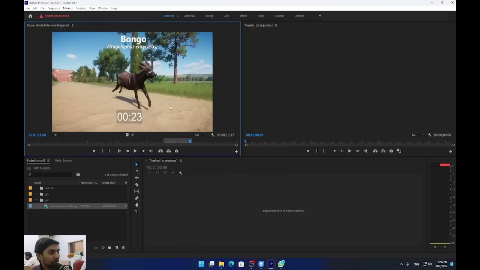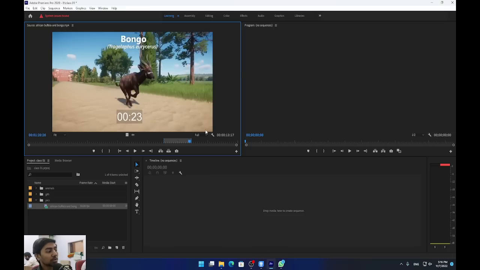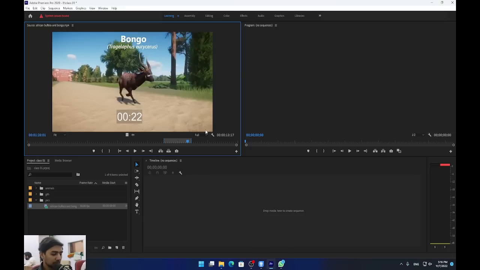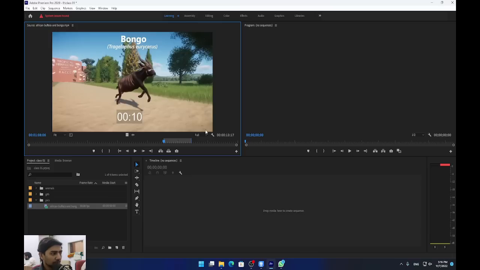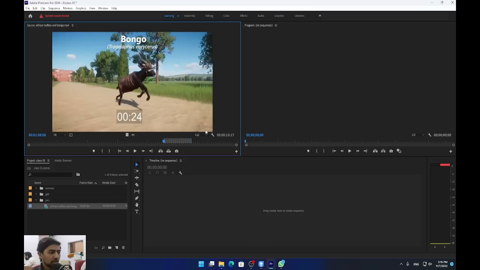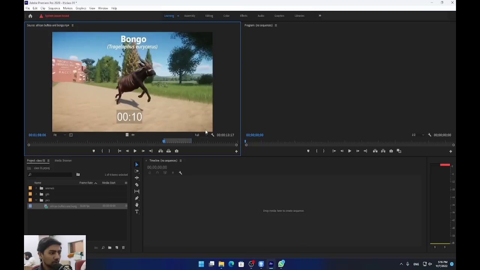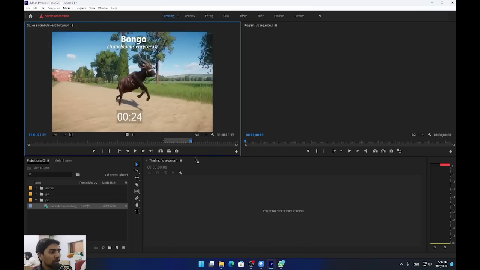So if you want to jump 10 frames backward, click on Shift and then go through the backward option. As you can see, it is going through 5 frames. And Shift I means the in point, and Shift O means the out point. In, out, in, out. Now this is the backward option, and these are the playing buttons, and this is the forward button.